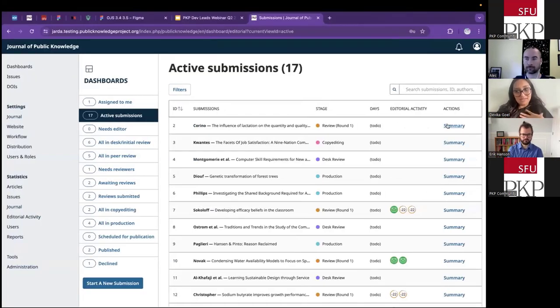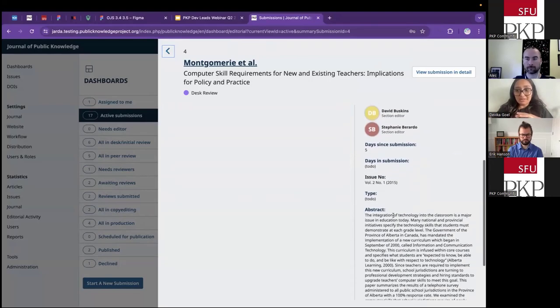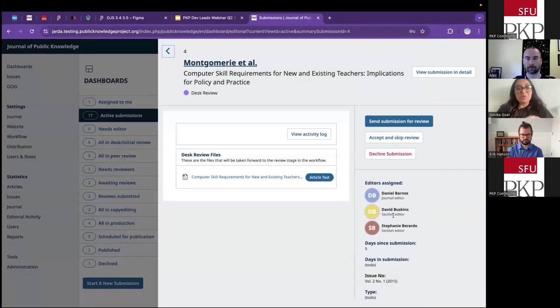And then we have the summary stage. To show you the summary stage, I'll just go on desk review. It will give you an overview of your submissions and help you take all the primary editorial decisions along with showing you all the metadata of the submission. So you don't really have to click and go inside the workflow to see what's happening or take a decision. You can see the overview very well over here.